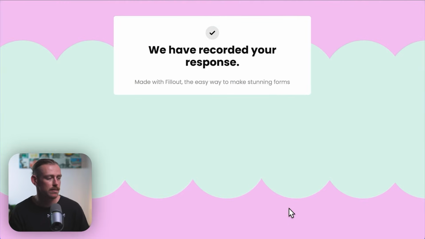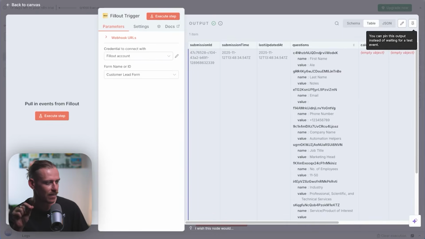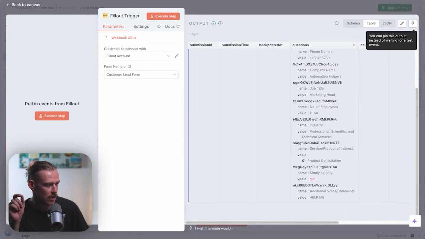Okay, so I submitted that customer lead form. If we jump into n8n, here we can see that that has executed correctly. We've got some output data here. We can see first name, Ali. Well, that's because the X on my keyboard is broken. Knowles, the email, phone number. So we are successfully capturing the submission from our form in n8n.